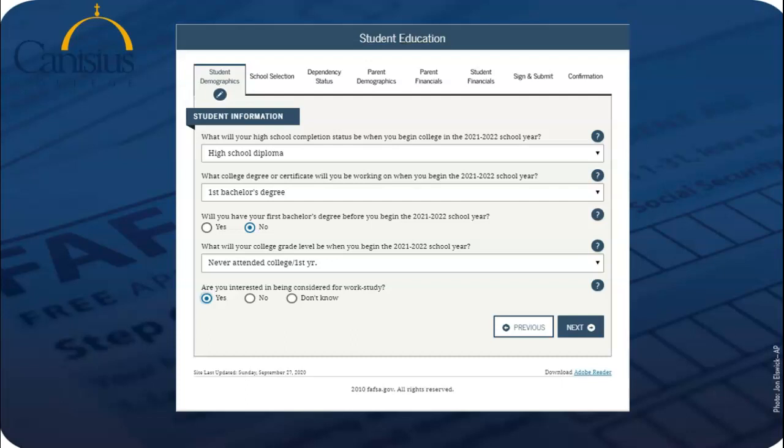The next question is, are you interested in work study? You can click yes, no, or maybe you don't know. Ultimately, if you click yes or don't know, financial aid will determine if you are eligible for work study, and if you are, it'll appear on your financial aid award letter in offered status. We're going to click next.